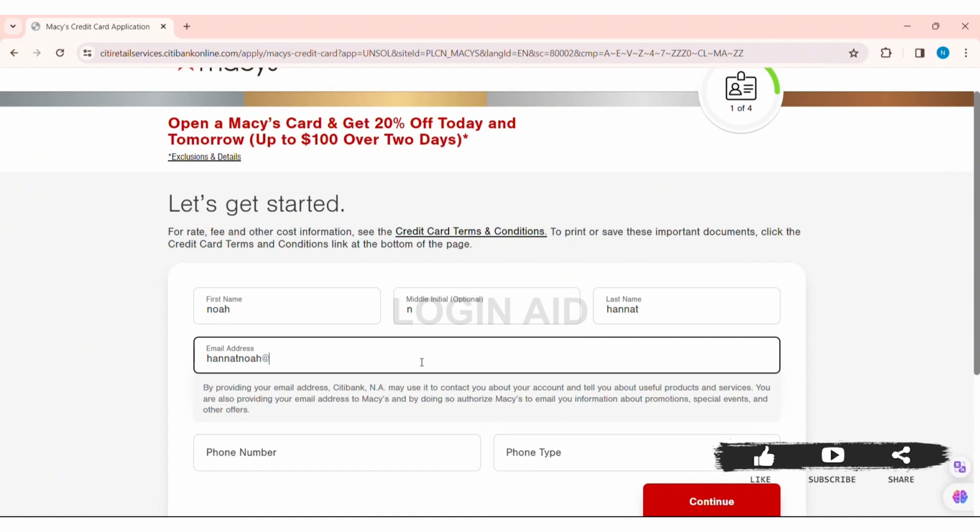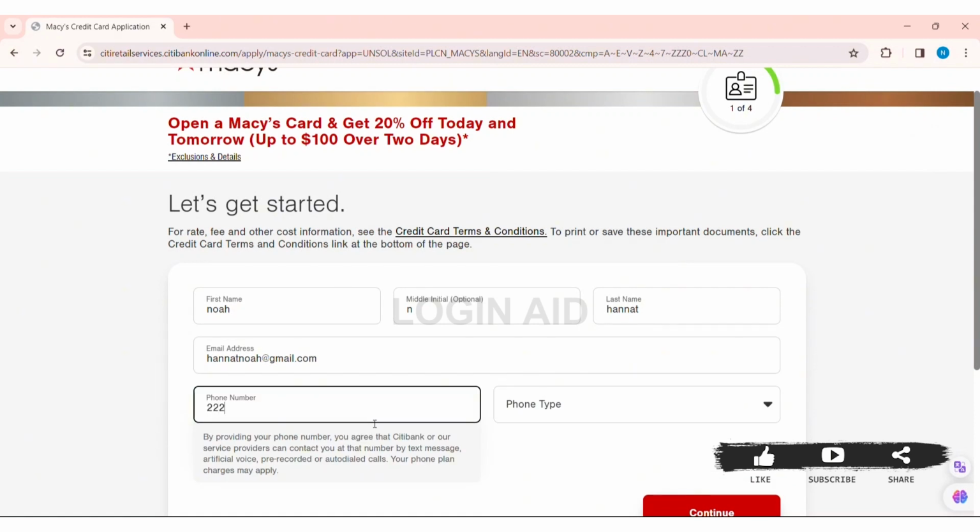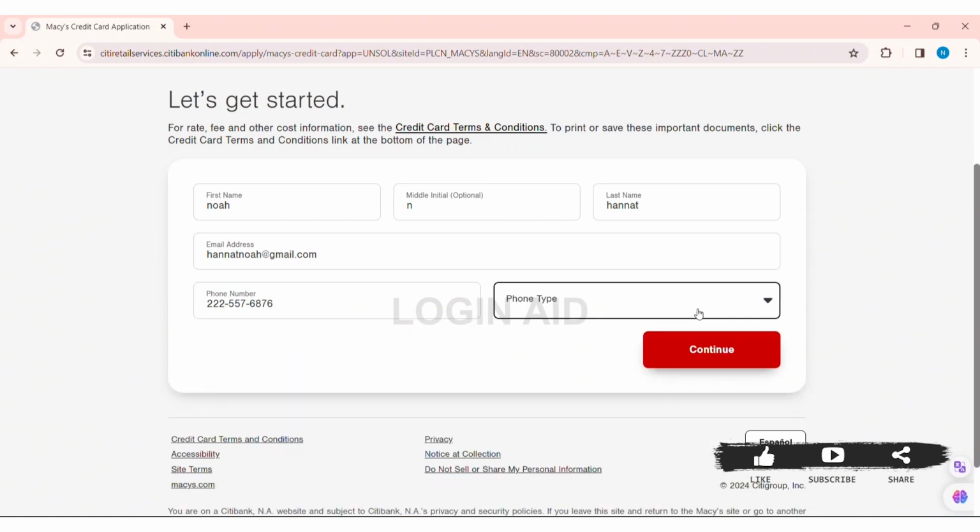By providing your email address, Citibank N.A. may use it to contact you. Now enter your phone number in the given box. Then select your phone type by clicking on the phone type box. Your phone number will be used to contact you. After entering all the information, click on continue.